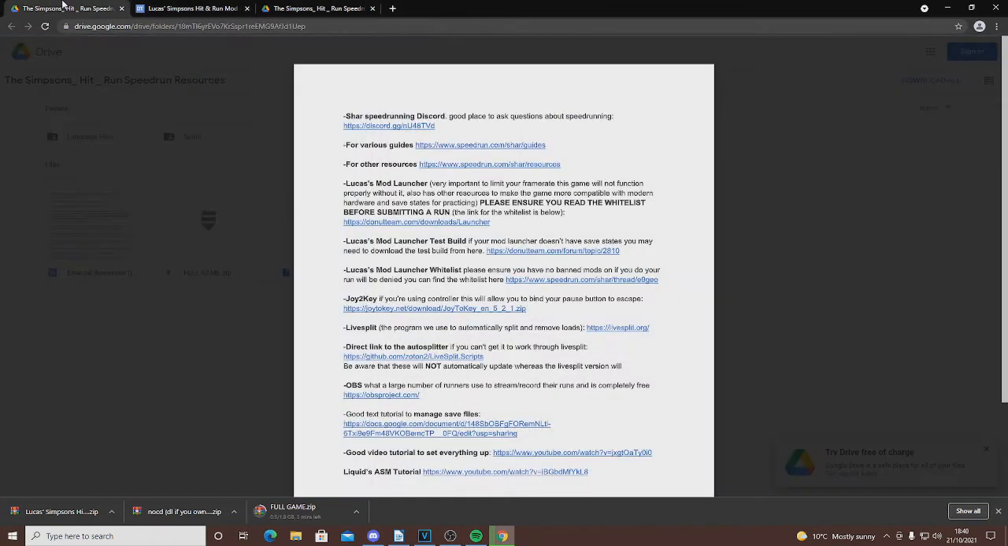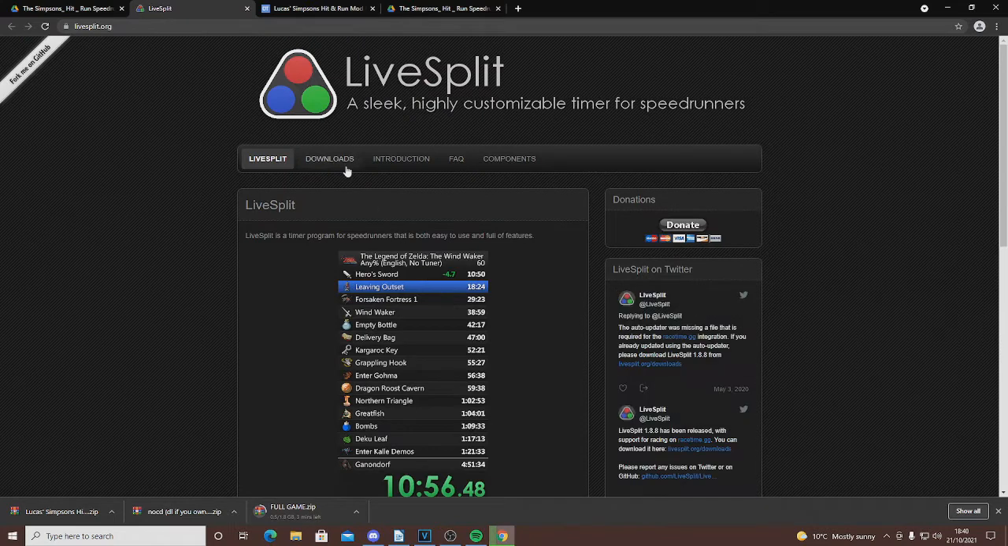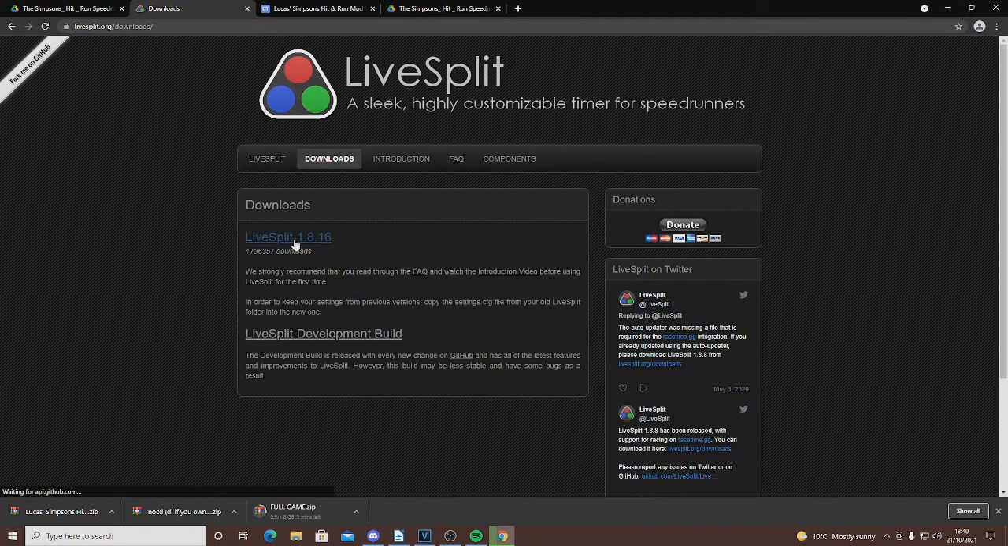Go back to the external resources and click the LiveSplit option. Once on LiveSplit, click Downloads and download LiveSplit. This is the main timing method that the majority of the SHAR community uses and is required if you would like to use in-game time in your run submission.